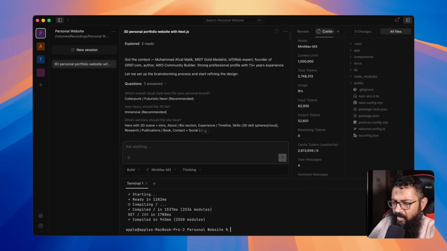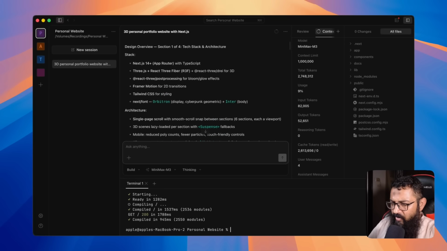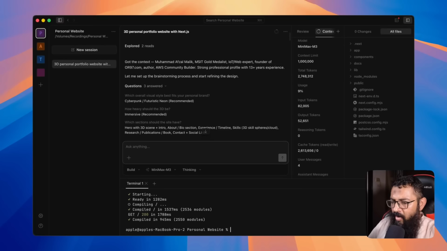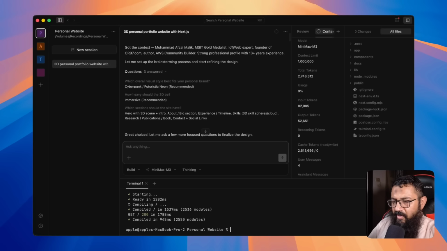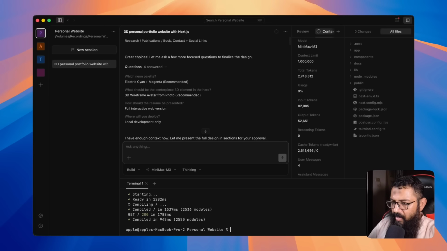And it asked me some questions before the development. If I show you here, it asked which overall visual style best fits your personal brand. Cyberpunk, I just selected. How heavy should the 3D model be, how immersive? Next, it asked which sections the site should have. I mentioned all the sections, like timeline, skills, and all the things. And next, which neon palette: electric cyan plus a 3D wire avatar, and all the things are there.